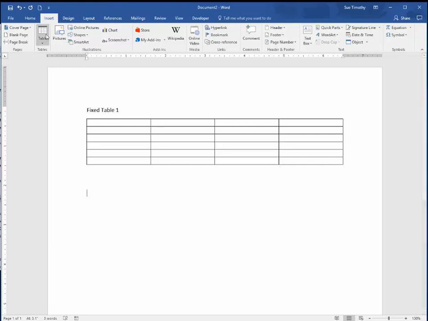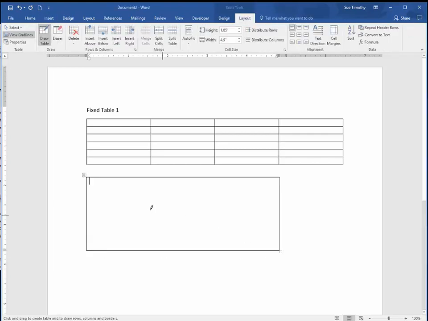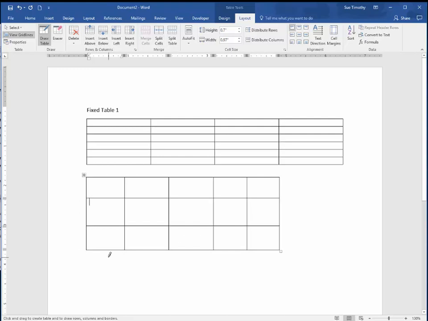It looks like it is a little pencil. We just click and drag. You can see that I can click and drag whatever size I want. And then to put columns in, I just draw the columns in. I can also draw in some rows. And then we have a table. To turn off the draw table, I will need to click on the draw table again.